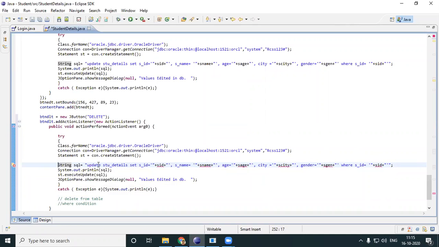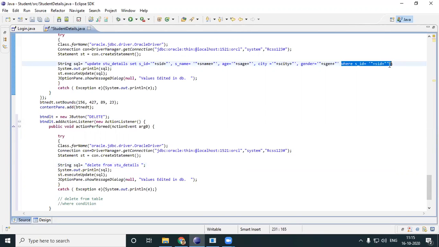SQL is equal to, I'll just write my delete query. Delete from stu underscore details. Okay, delete from table. Now all I need to give is the condition. I'll just copy this condition. You can give any condition. I'll just copy the same condition, Control C, or you can give name, whatever. I just went for the first one.